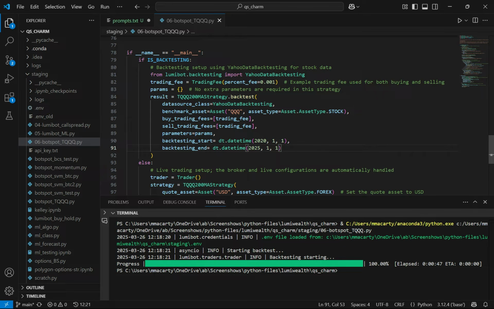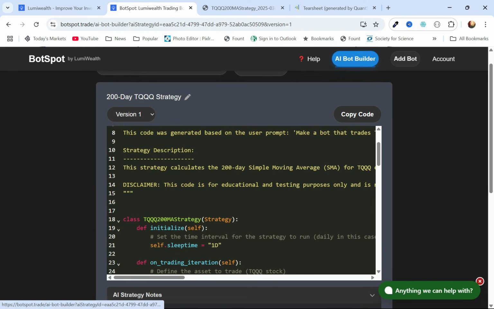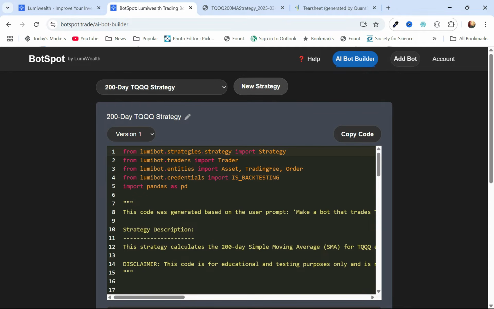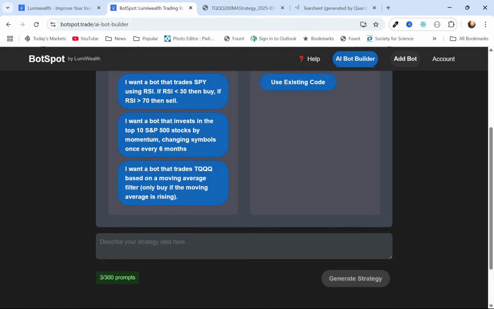Let's look at another prompt, and this one I'm going to leave a little bit more vague. I just want it to write a bot that trades the aggregate bond ETF, and I'm not telling it too much. Let's see how it handles this. I'm going to go to bot builder, click on new strategy, and I'm back at the home page. I'm going to paste my prompt in here and see what it comes up with.